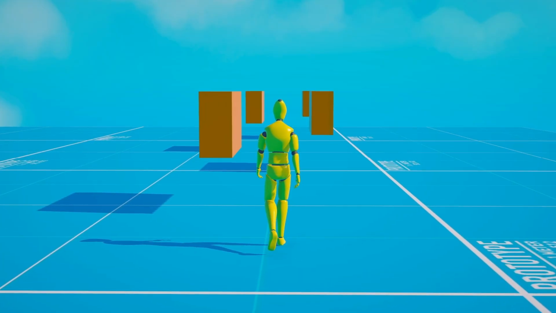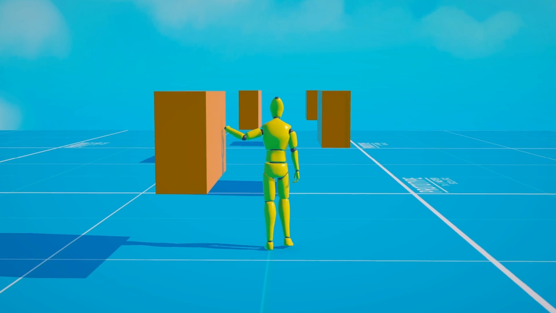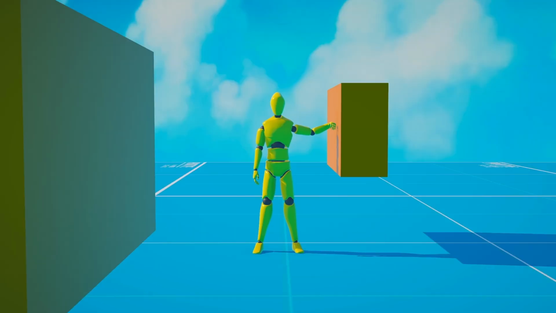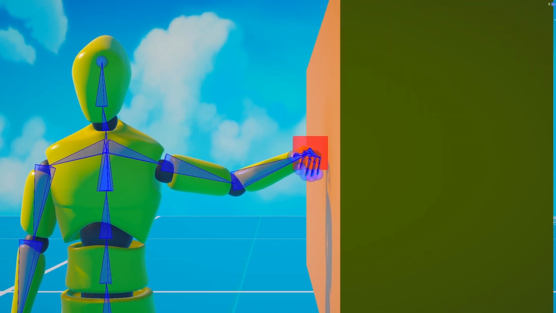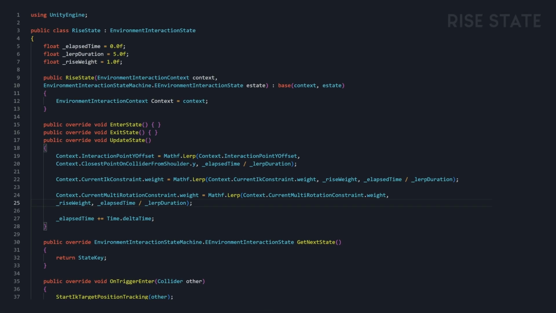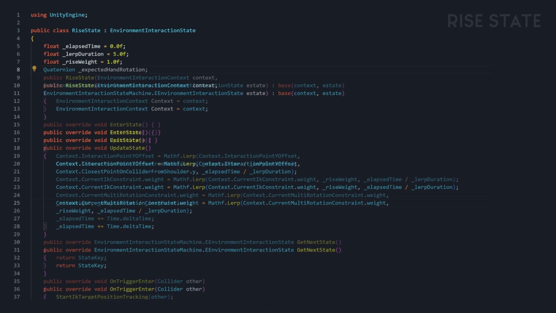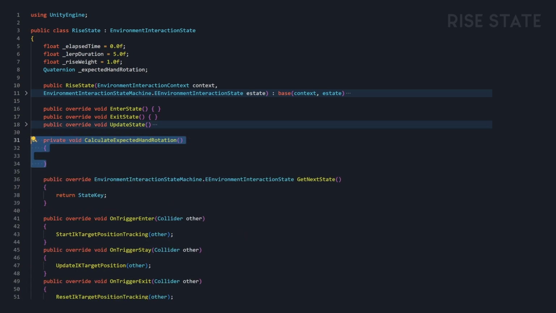If we test in play mode and get close enough to the surface to trigger the transition to the rise state, we'll now see the IK target rise to the expected height. Awesome, but the hand is still pointed towards the ground from the rotation we implemented in the approach state. Let's get the hand to correctly touch the surface. Create a quaternion member variable, expected rotation, and a new method, calculate expected hand rotation.